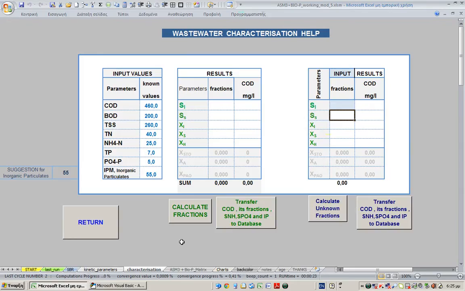This is a sheet where we can estimate the various fractions if we have a correct wastewater analysis with consistent data. If we put these values, COD, BOD, total suspended solids, total nitrogen, ammonia nitrogen, total phosphorus, orthophosphate phosphorus, and the inorganic particulates, and the data are consistent, then we press this button, calculate fractions. The fractions are calculated, and pressing this button we transfer these fractions to the main input data form.